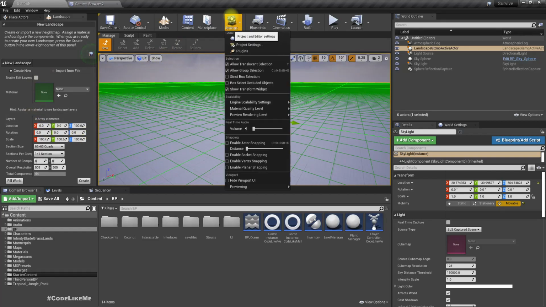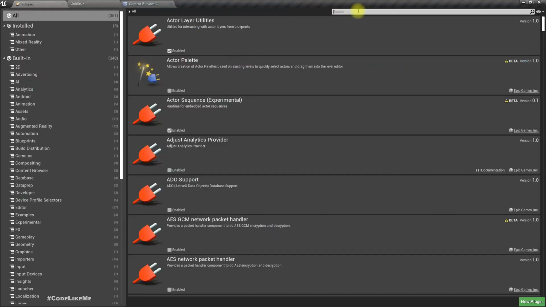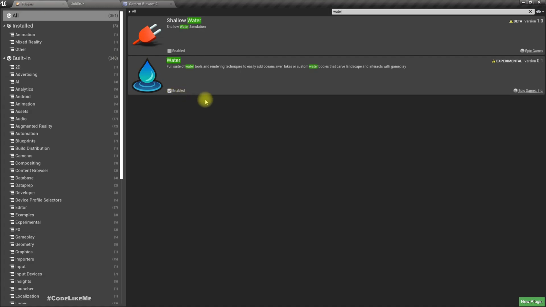Before that, in order to use water, go to the plugins and enable the water plugin. I have already enabled it, so for this I'm going to use the ocean. I don't need the shallow water. Just enable this, and when you enable it, you will get a notification to restart if you haven't done so already. So go ahead and restart the engine. And also, when I enable this, it will automatically enable the landmass plugin as well, because the water system also uses landmass. So yeah, if not, enable that too.